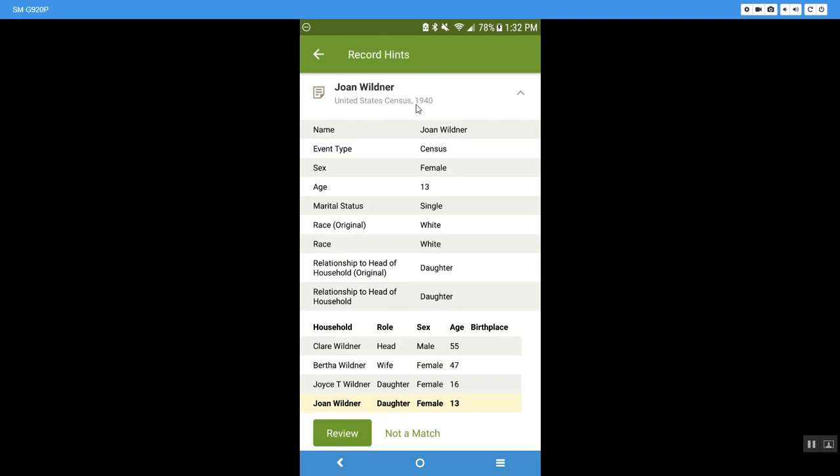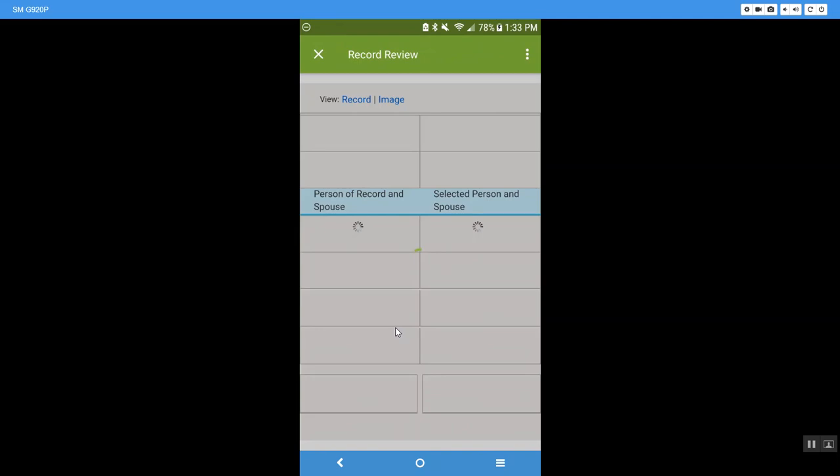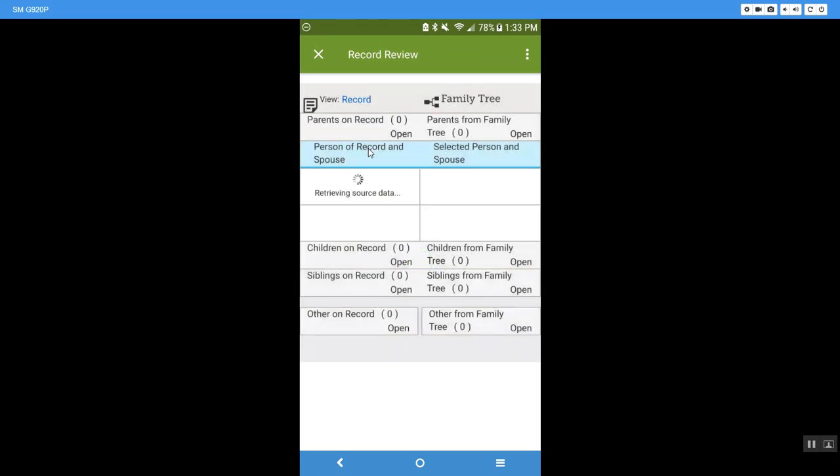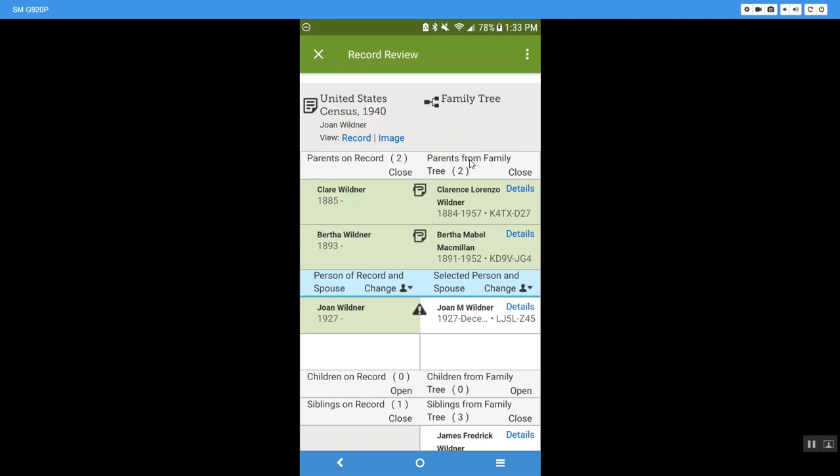This is from the United States Census 1940. It has her name, that she's female, she was 13, and it has all this information listed here. And she was in the household of Claire Wildner and Bertha Wildner, and then it has her sisters. So we're going to click review, and when we do, it's going to bring us up to this screen here. This is the record image. This is family tree on the right hand side.